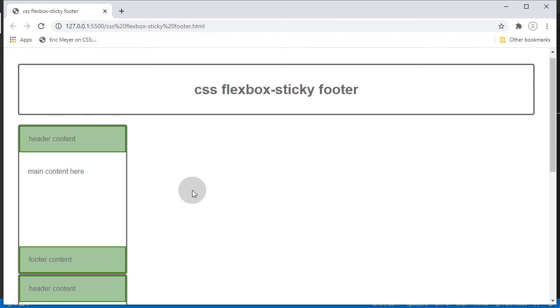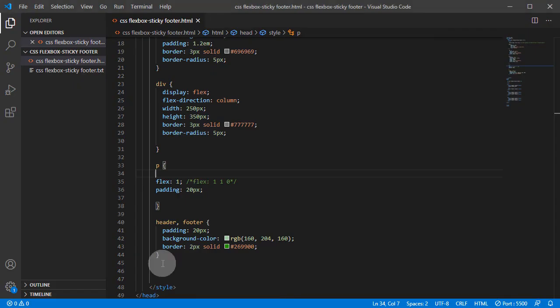So you see this rule, grow 1, allows it to push content. Actually, it's pushing the footer to the bottom of the card.